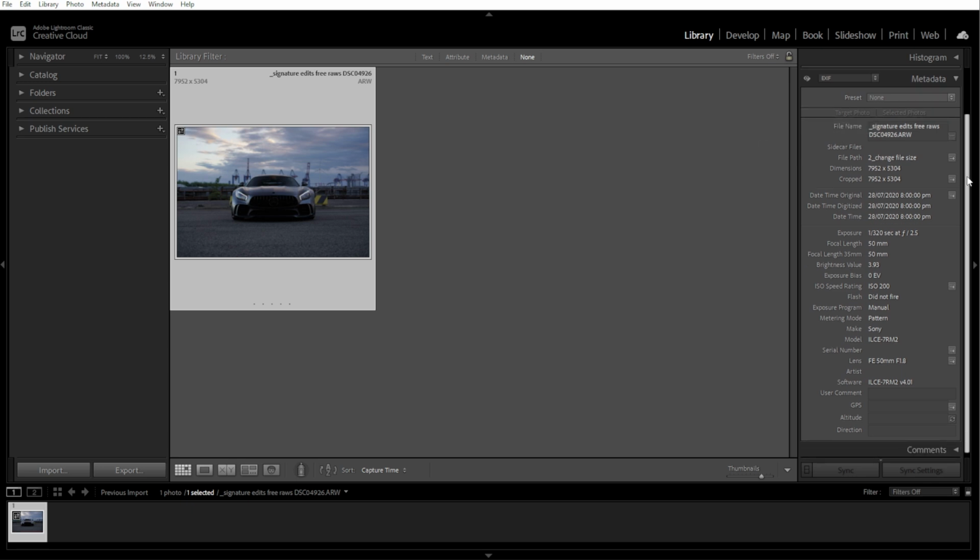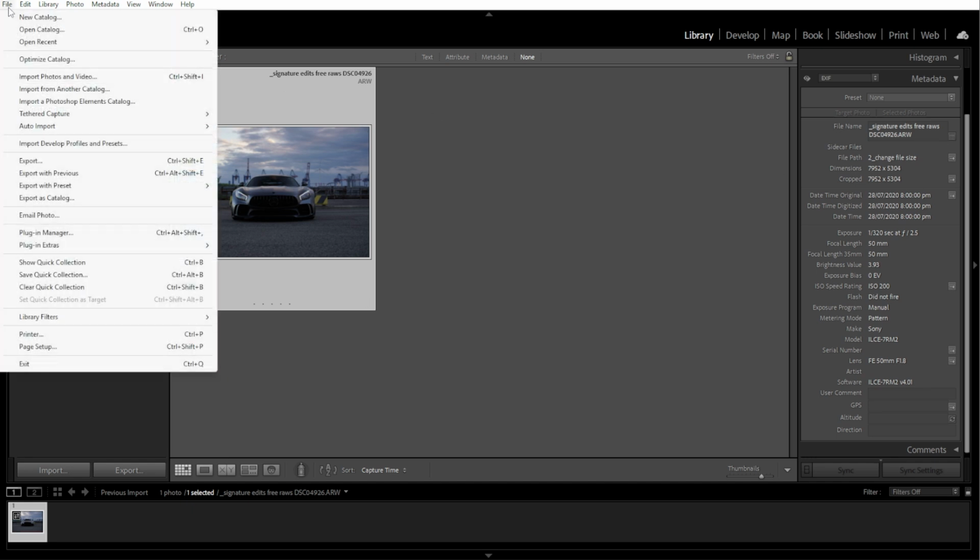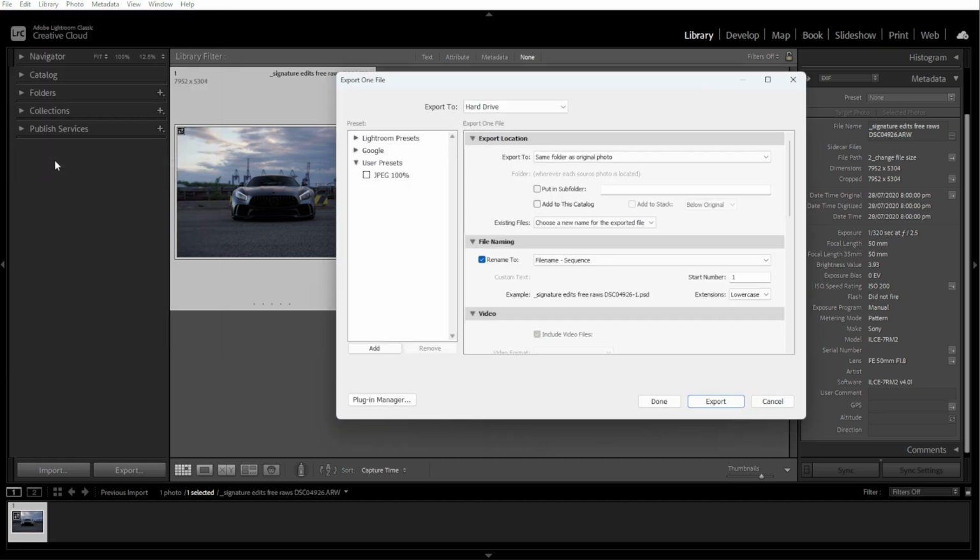And here's how you can change the file size in Lightroom. When exporting images, you can control the file size using different settings. The first one is resizing in Export panel. To do this, go to File, then Export, or simply press Ctrl-Shift-E or Command-Shift-E.